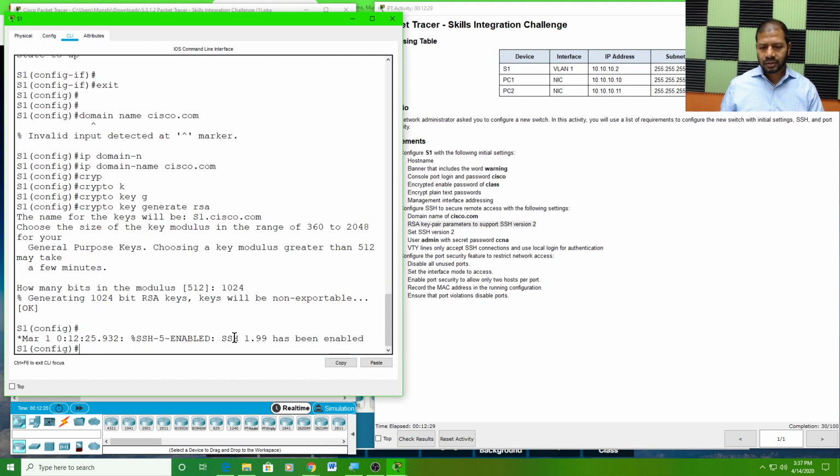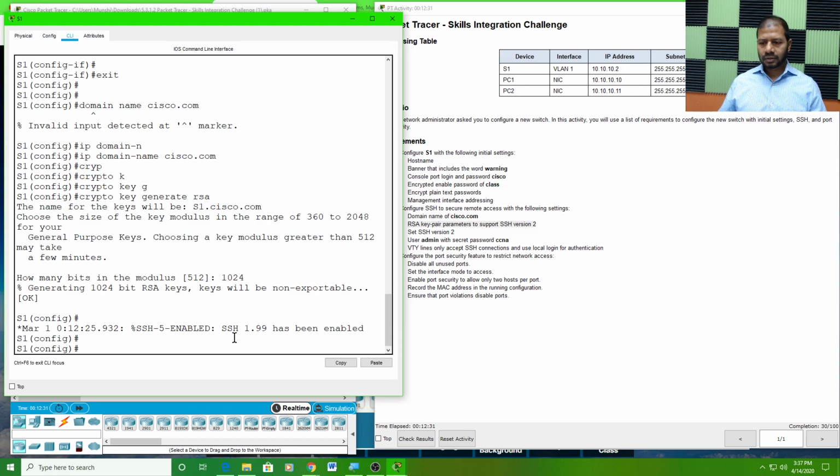Okay. Now SSH version 1.99 has been enabled. I'm going to type version 2 now.